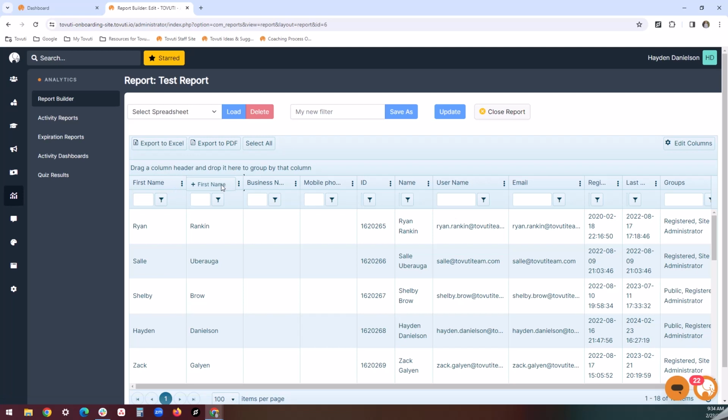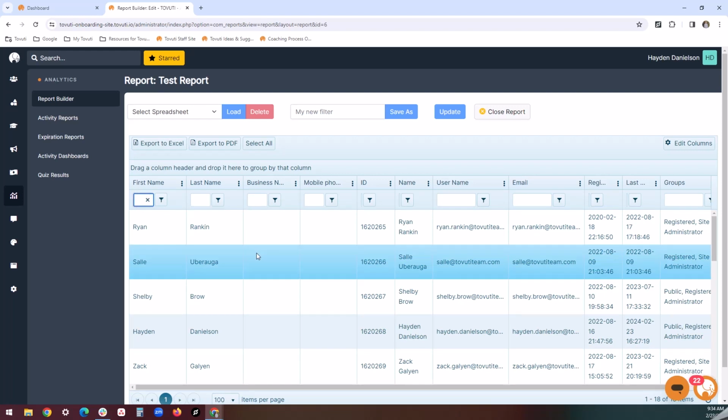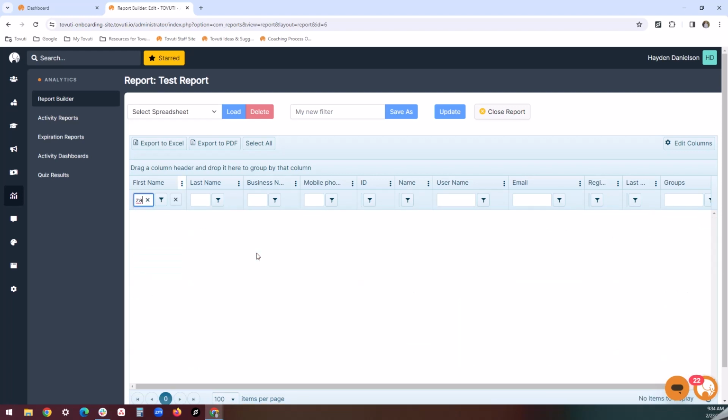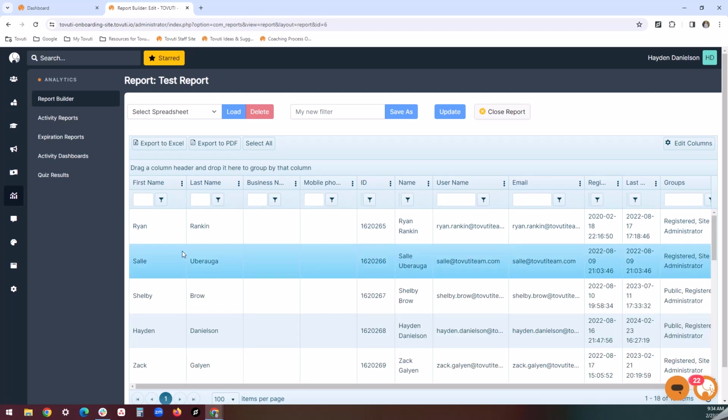For example, if I want last name to come before first name, I can swap those around. If I'm looking for somebody in particular, I can also start to type out their name, and once I make that selection, it will automatically filter that user.